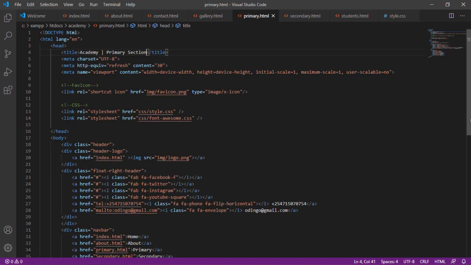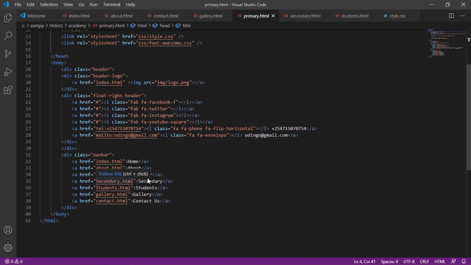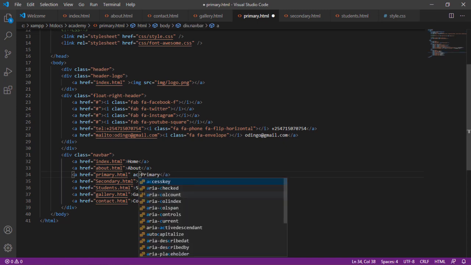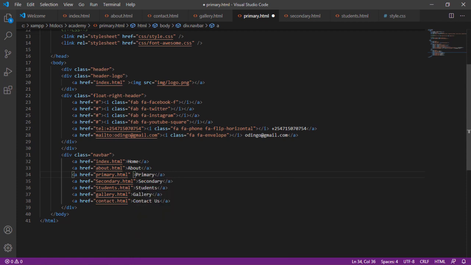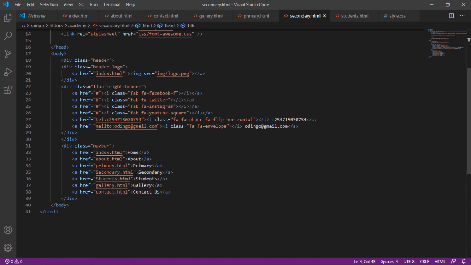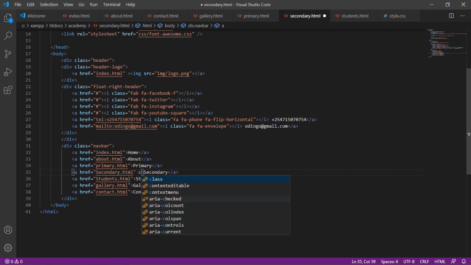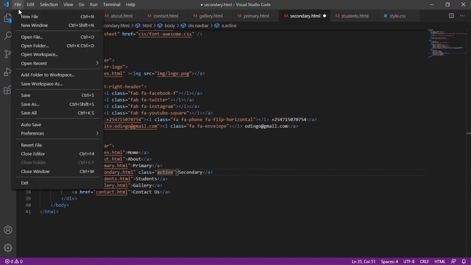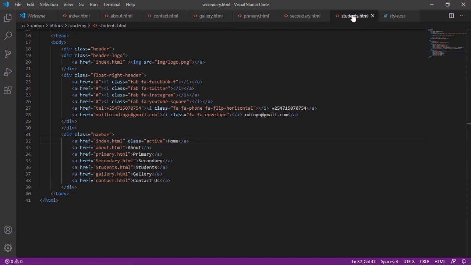Then we go to primary. On the primary section, primary is exactly here. Again, we add class active, so when that page is being viewed, it will show that it is the active page. Let's go to secondary, and here we make the class active, so that when that page is active, it will tell us that we are now viewing that page. Finally, this way we made a mistake.